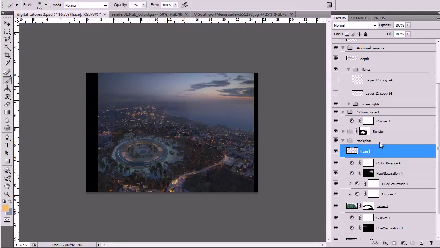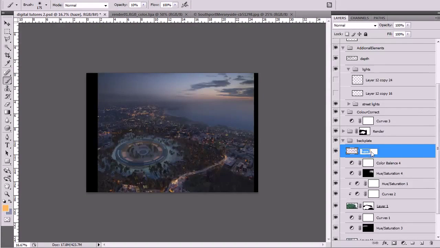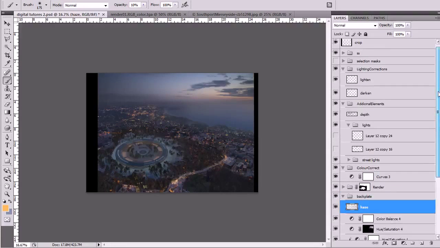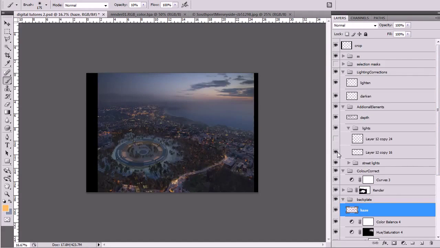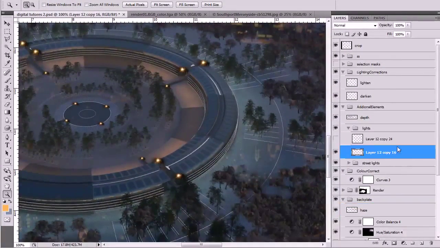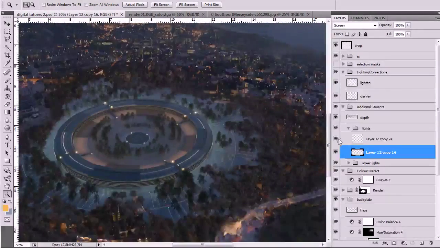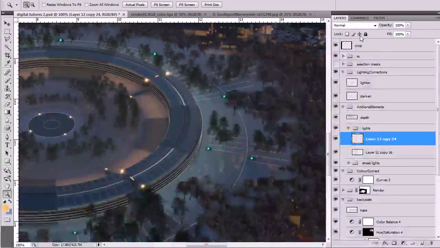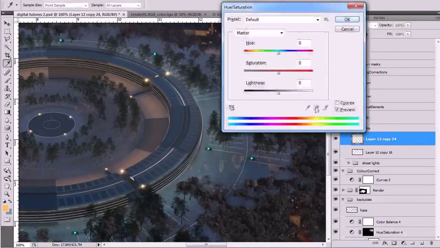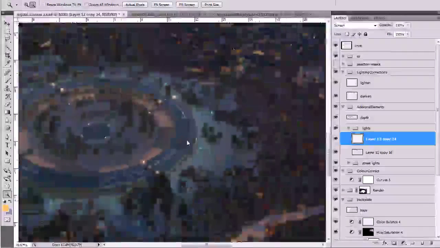I'll just name that haze. Here we go. Okay, and as you can see, I've started to add in some more details. What I've done is grab a street light, put it where I want, and set it to screen mode. I've done the same thing for these lights, and I've just hit U and colorized them to whatever color I want. So I'll go through the spectrum of colors, and there we go. That's the one I wanted, so I'll set that to screen.